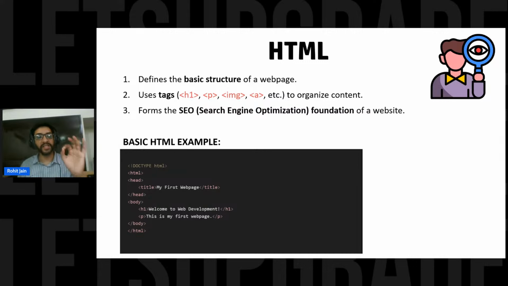Okay. A basic example of what HTML is. If you can see the code example, the code snippet that I have here, this is how HTML code looks. What does HTML do? HTML defines the structure of your web page. And this is important. The basic structure, how your web page is going to look, that is defined by HTML.